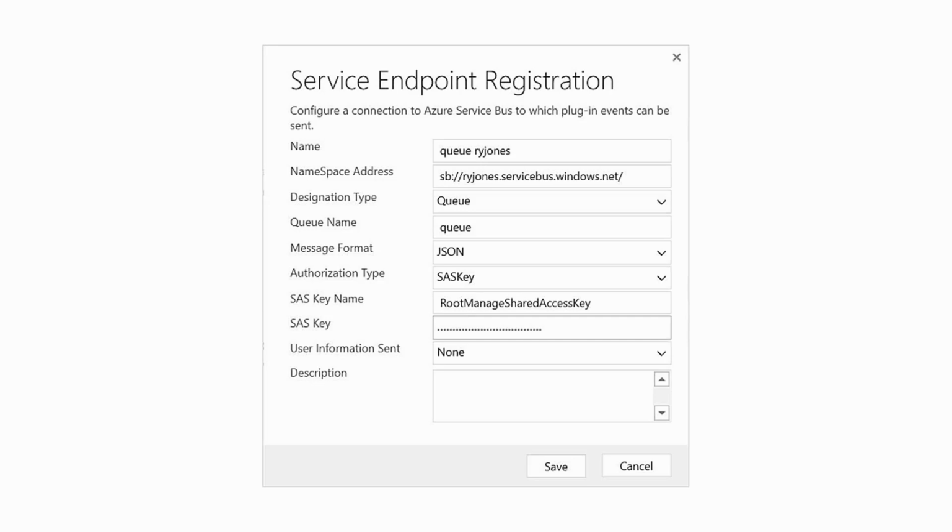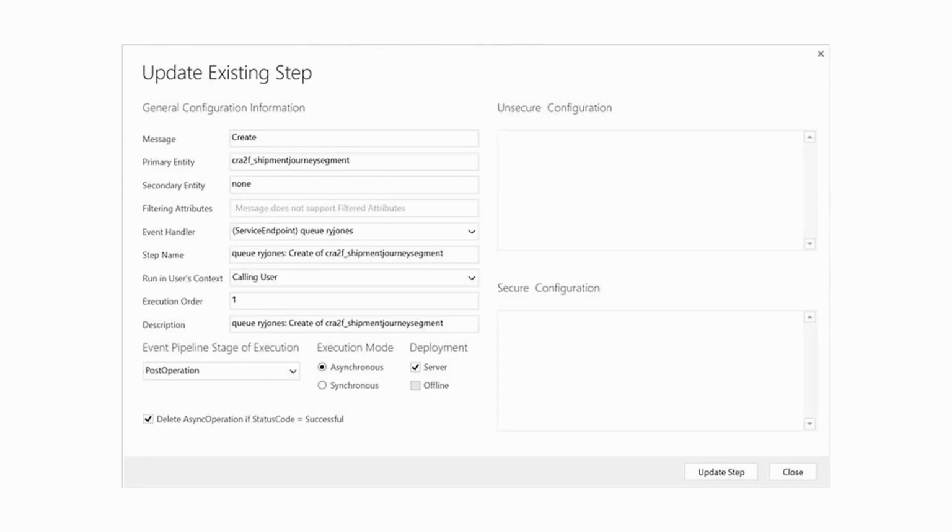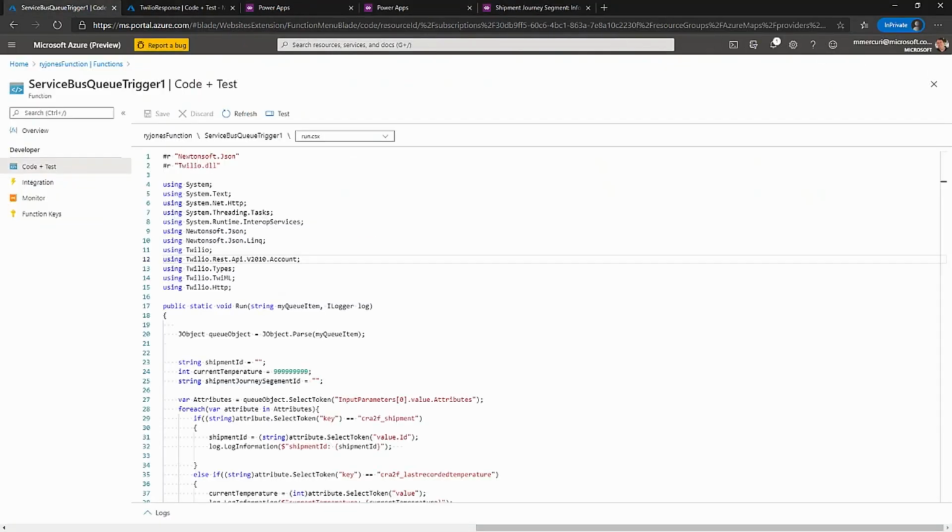First, we're just going to show you that there is a service endpoint registration where we're registering the Service Bus namespace address. The next thing you're going to do is configure the system so that when there is a create message called against the shipment journey segment entity, so think of that like a table, it's going to go ahead and post a message out onto the service bus that we've configured. Now, what we have on that service bus is a function monitoring that. That function is called ServiceBusQueueTrigger1.